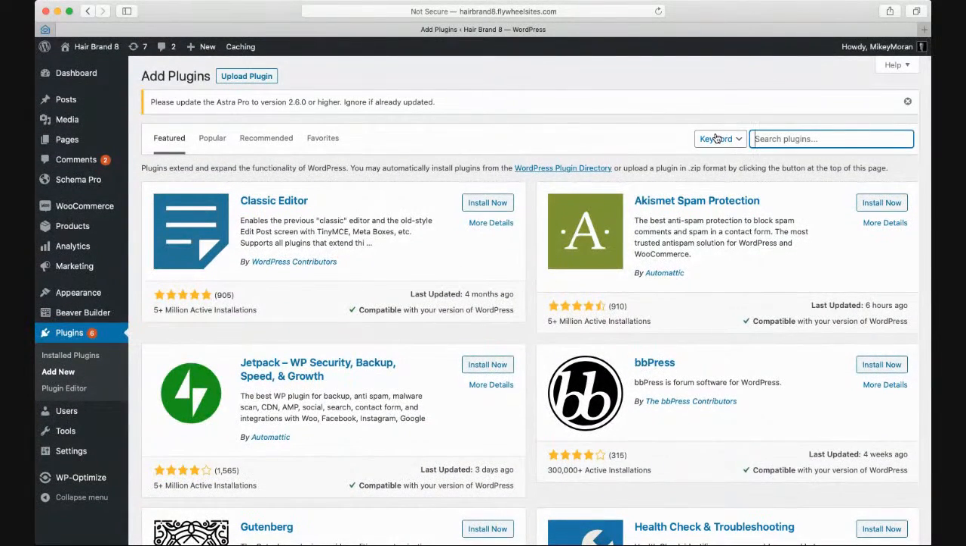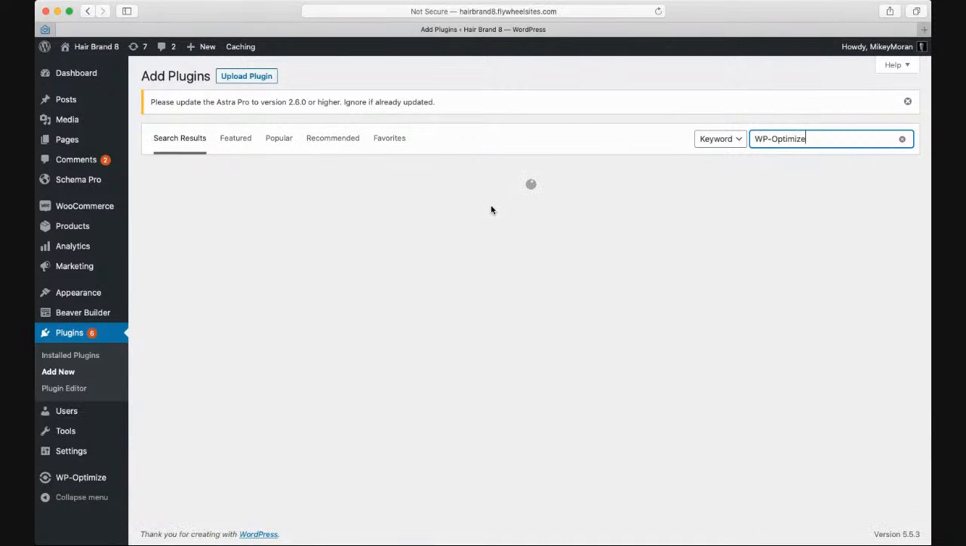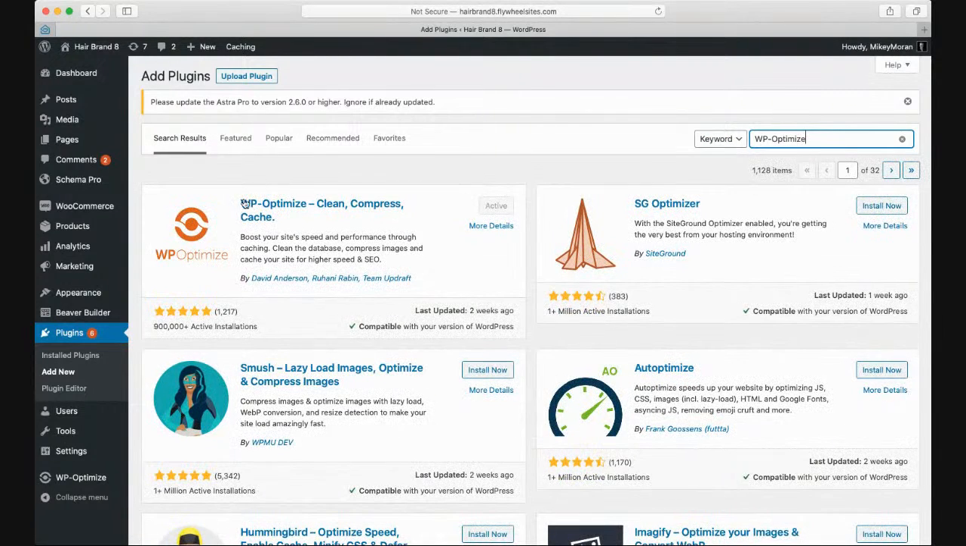And then we're going to search plugins. WP Optimize. Okay, so you'll see here, clean, compress, cache. So boost your site speed and performance through caching, clean the database, compress images, and cache your site for higher speed and SEO.